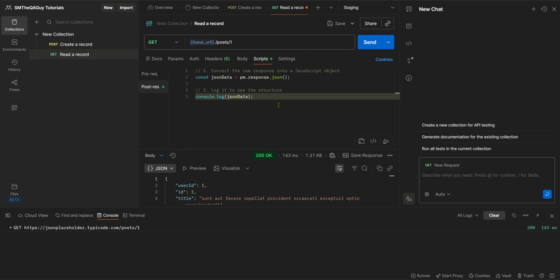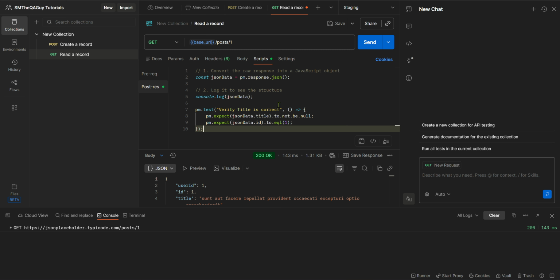Now enter the following assertions at the bottom of the existing code that we just entered. Now for the actual automation, we aren't just checking if the page loaded. We are checking data integrity. We use pm.expect right here to ensure the ID is exactly 1 and the title isn't empty. This proves the link between our API and the database is healthy.